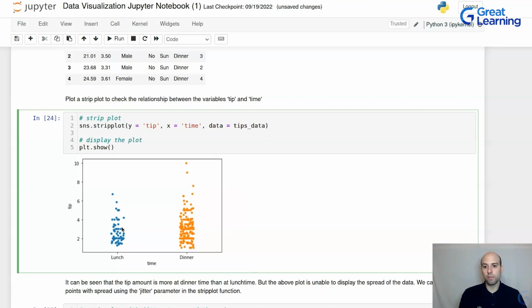One thing to observe is these are categorical variables. So really, all the points should be lined up where these two are in this way.